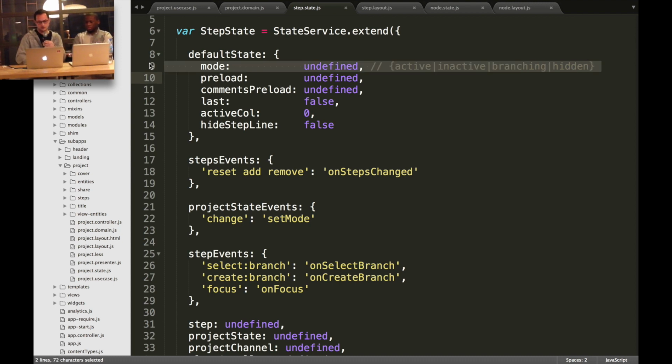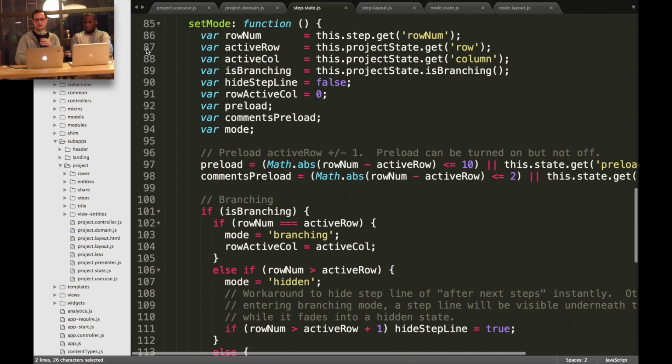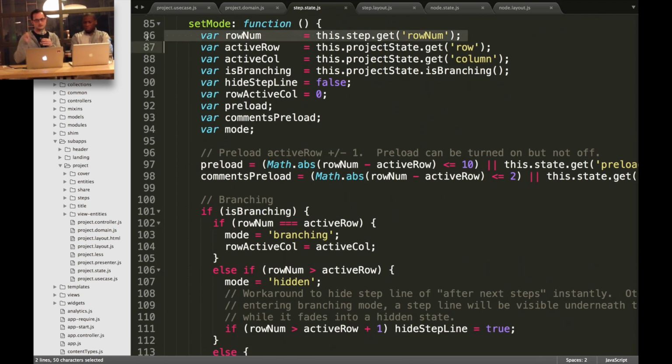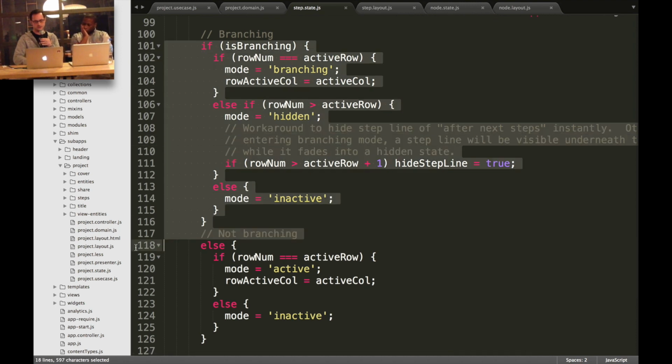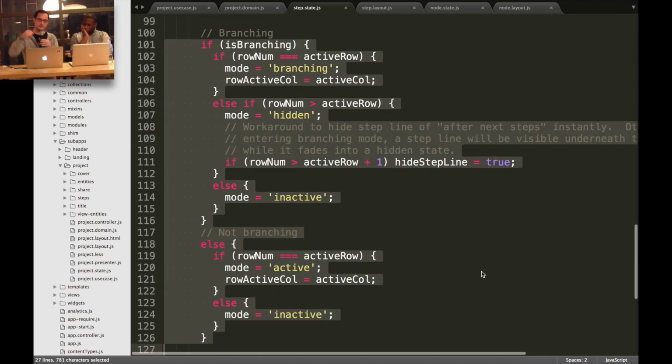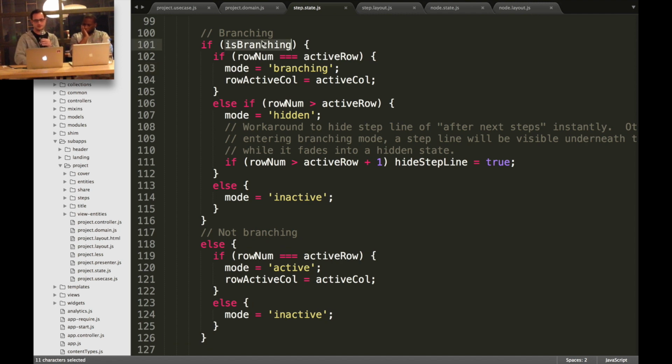How do we calculate that? Well, whenever the application level changes its state, we trigger the set mode method. Let's jump down here. Set mode grabs everything it needs to know to calculate the resulting state at the top, and then right here, this is all of the business logic for arriving at either branching, hidden, inactive, or active. That's it. If the project's in a branching state, go here. If it's not, go there.